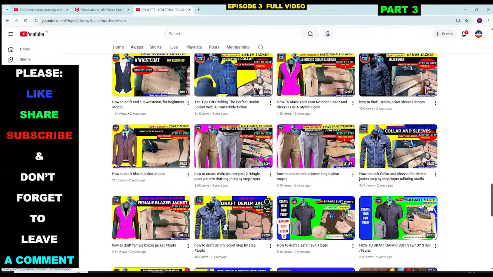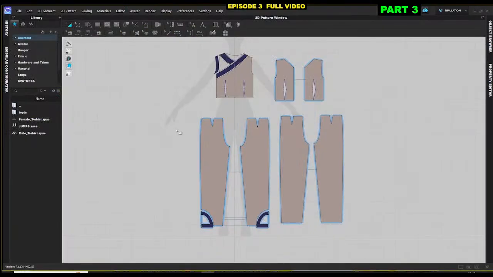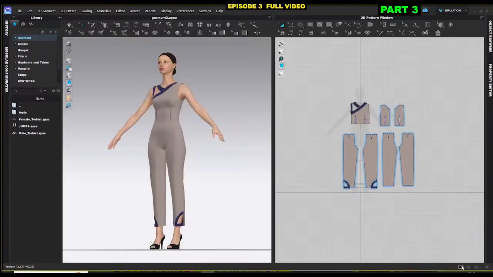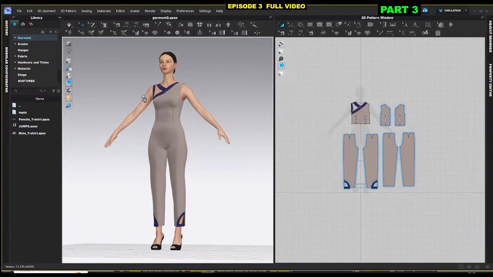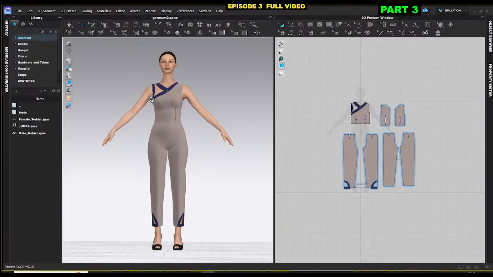So ladies and gentlemen, let us go back to our class. So this is a 2D window. Now for purposes of us understanding, let us toggle all the two windows to be seen. So I toggle it like this. Now we are seeing all of them at the same time. Now you've known how to load the avatar.